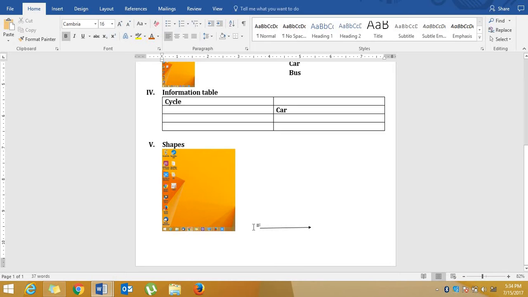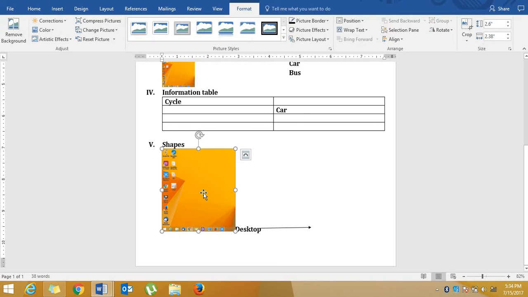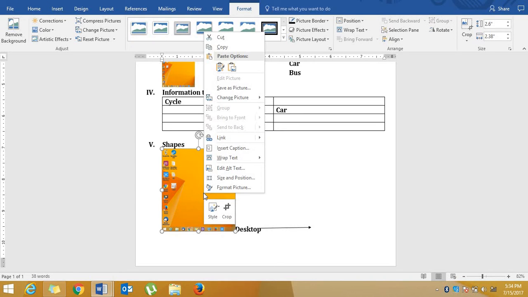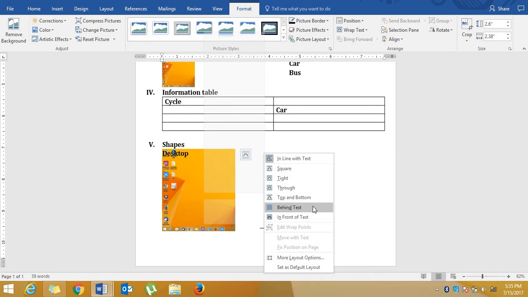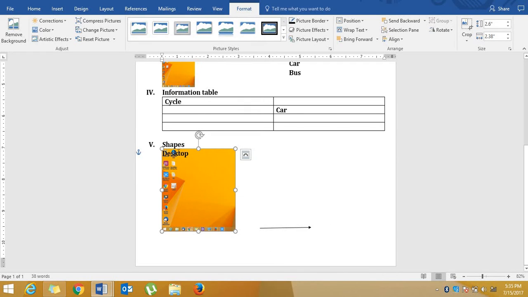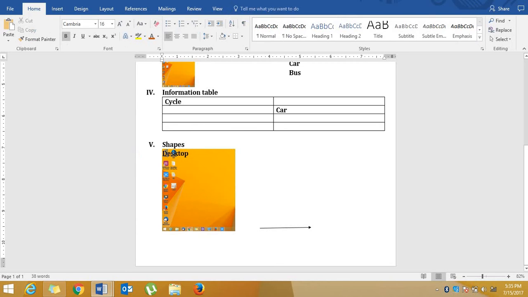So how to make that happen: I want this word Desktop to come on the image here, somewhere here. For that, just select the image and right click on the image. You have something called Wrap Text. Wrap Text is nothing but the picture will be wrapped with the text. So right now I want the picture to go back and the text to come front. So it's Behind Text, which means the picture is behind the text. Just click on that. Can you see Desktop here on the picture? Automatically it appears on the picture.